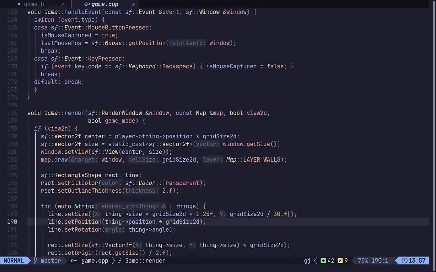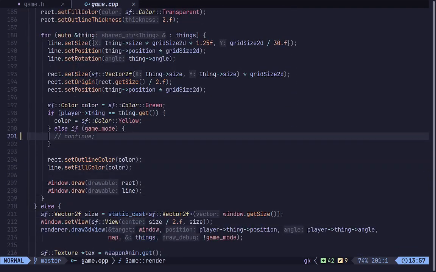So what we are going to do here is that inside of our rendering function, I have just disabled this temporarily.